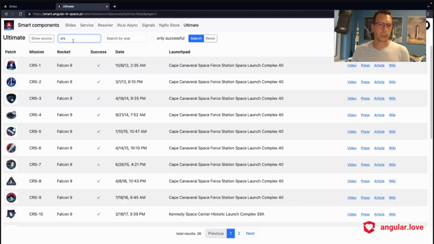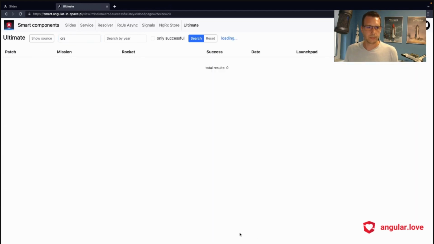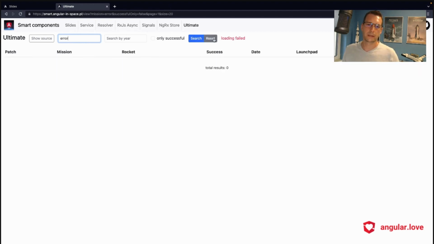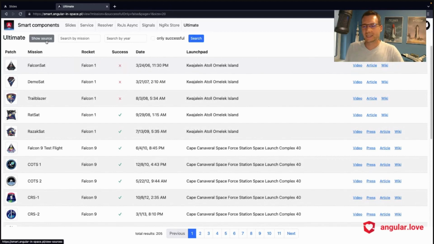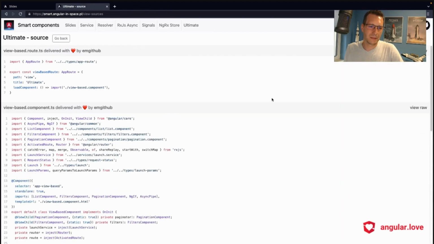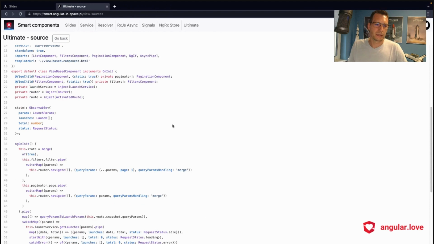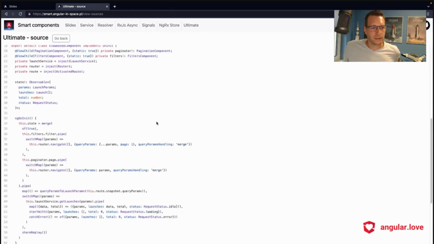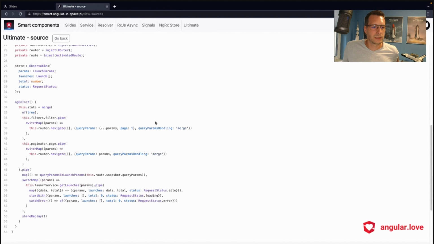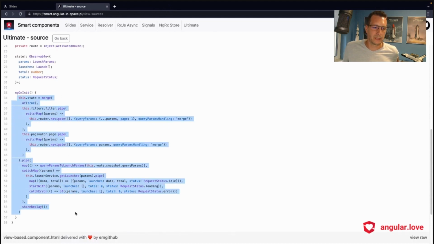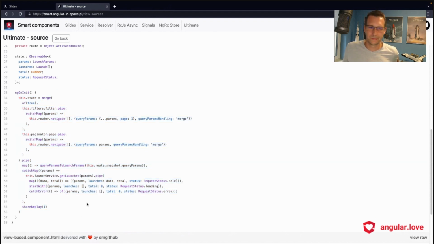So let's search. Okay, search works, pagination works, error handling works. Okay, looks nice. So let's see how this is implemented. Nothing special in the route definition, and all the magic is defined here in the smart component. Actually, this component contains no methods. It just exposes one property called state, and it has all we need.